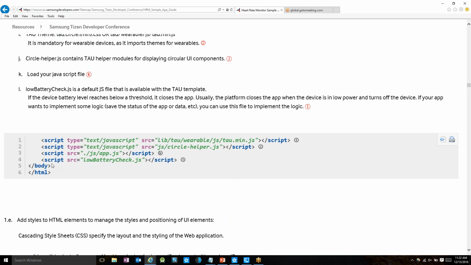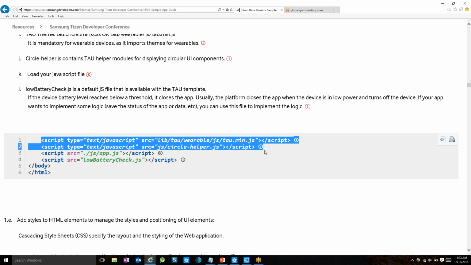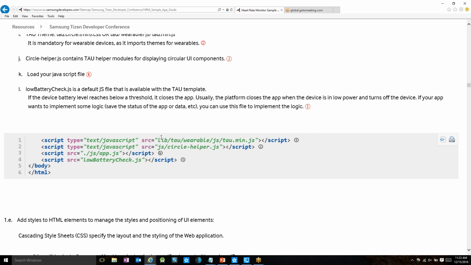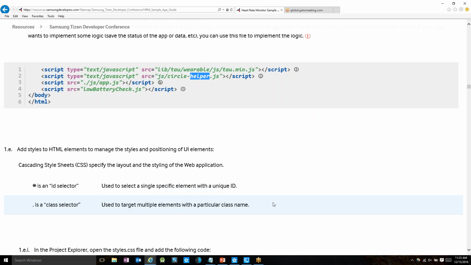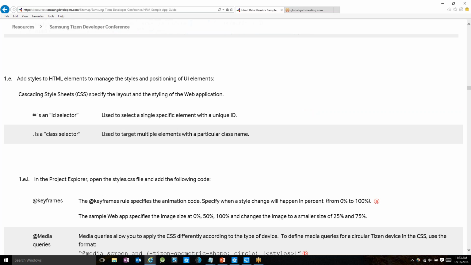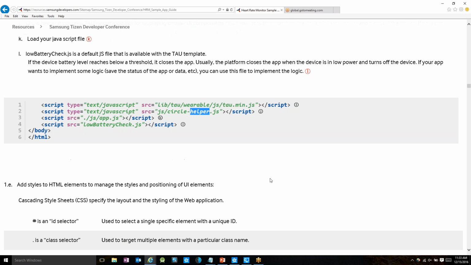And this is how you load your script. As you know, app.js is my main JavaScript file where I'm going to implement all the app functionality. So this is how I load the script file, and these two steps should be available by default, because that's how the Tau library is loaded. And circle.helper is a helper which loads the circular UI theme for us. So it's good to have the circle.helper.javascript class. And now we have defined the layout.